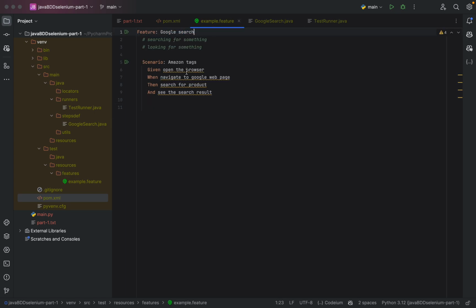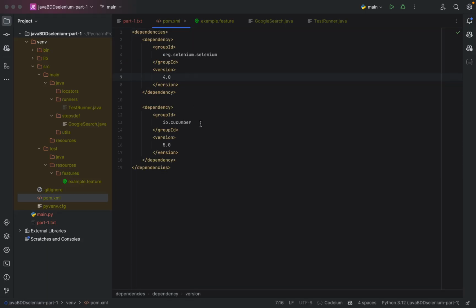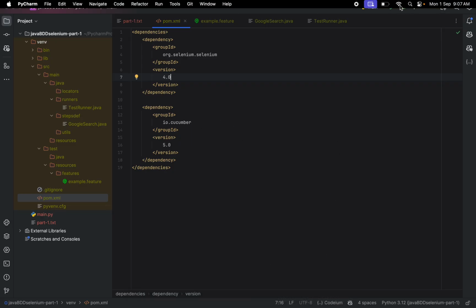Right now if you see, it is still undefined. So if you modify the test runner, it will automatically detect your step definition from your feature file. Those setup things and POM setup things will be discussed in tomorrow's session. Yeah. Any questions? Okay.